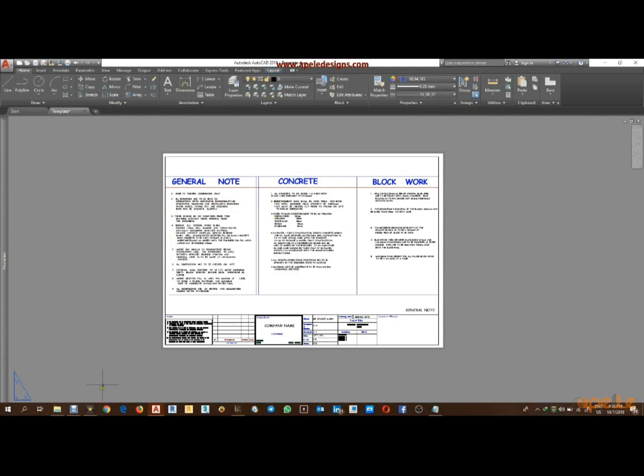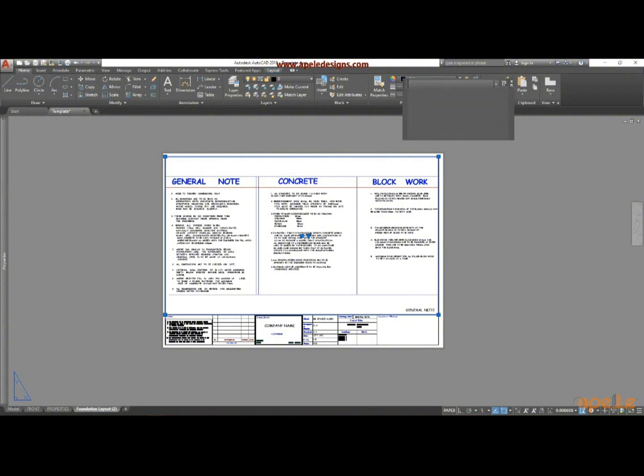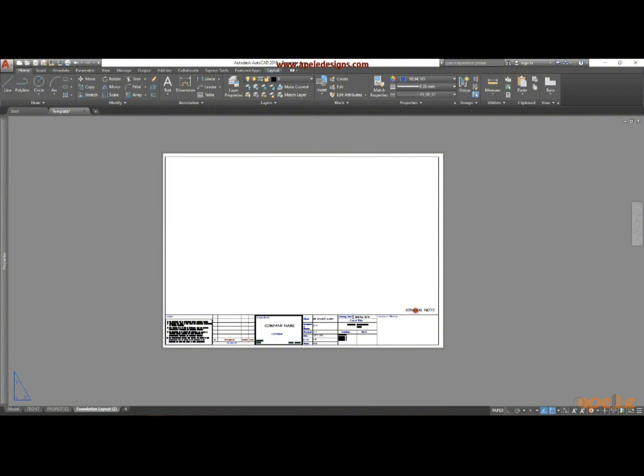So it creates a new copy. So I'll double click this and give it a name. I'll call it my foundation layout. Okay, foundation layout. And I'll delete this. Start by deleting this viewport. Pick on this title, click on this title. I'll name it foundation layout.